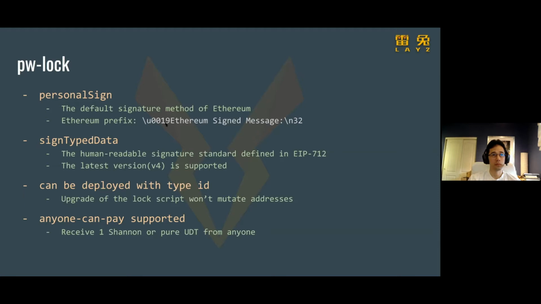Yeah. This part is the prefix. It is the hard-coded prefix, and the 32 means the length of your content to sign. So a lot of questions have been asked about this. They are asking, how can you do this? How do you handle their prefix? We will go into detail later.